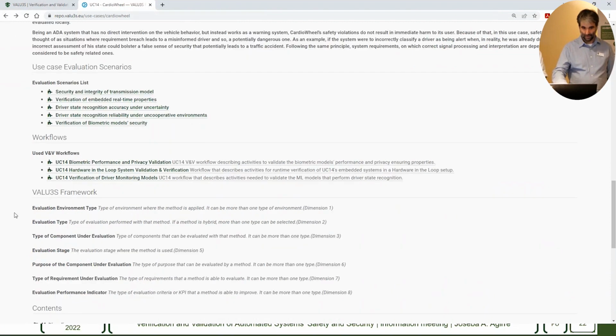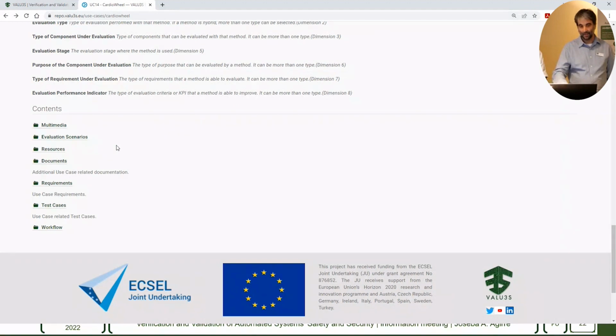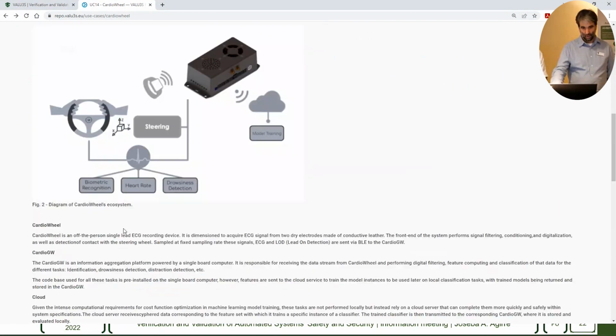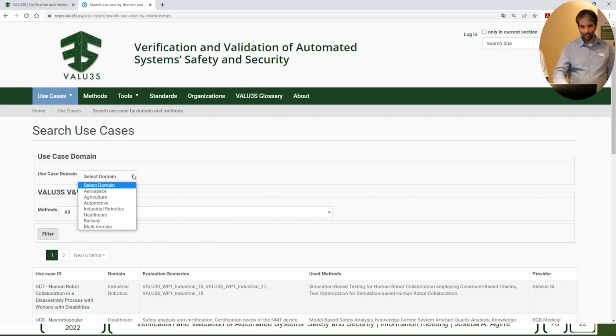Here you can see also the content. We have multimedia for each of the use cases, evaluation scenarios, the resource document, extra documentation, all the requirements, the test cases, and the workflows. Nowadays also we can do searching by methods and also by domains of them.